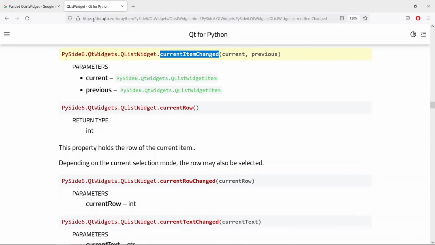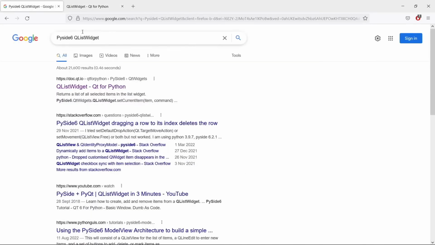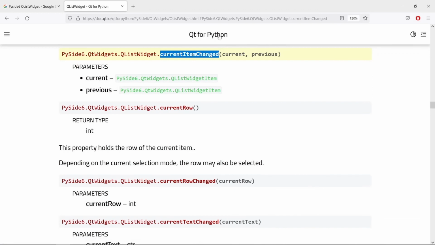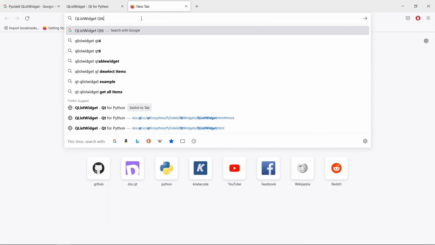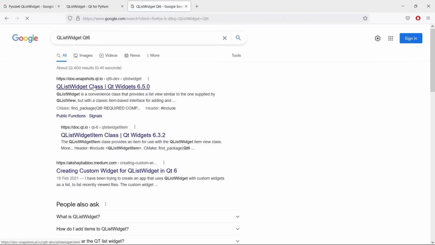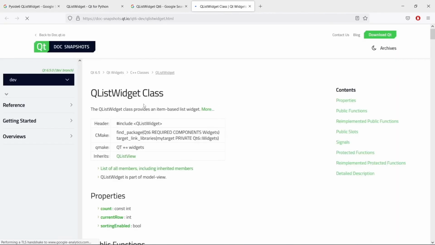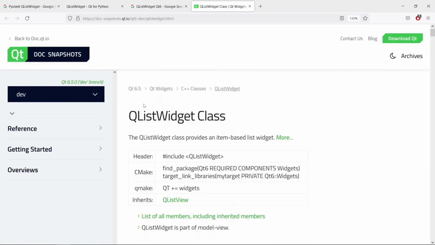If you wanted to see a good documentation for Qt, for example, if you think that the documentation for Qt for Python is lacking in some way, you can use the C++ documentation, and all you have to do is say QListWidget and say Qt6, for example. This is going to give you the C++ documentation. Okay, I think I should have said this somewhere. I will update the course to be able to say that.